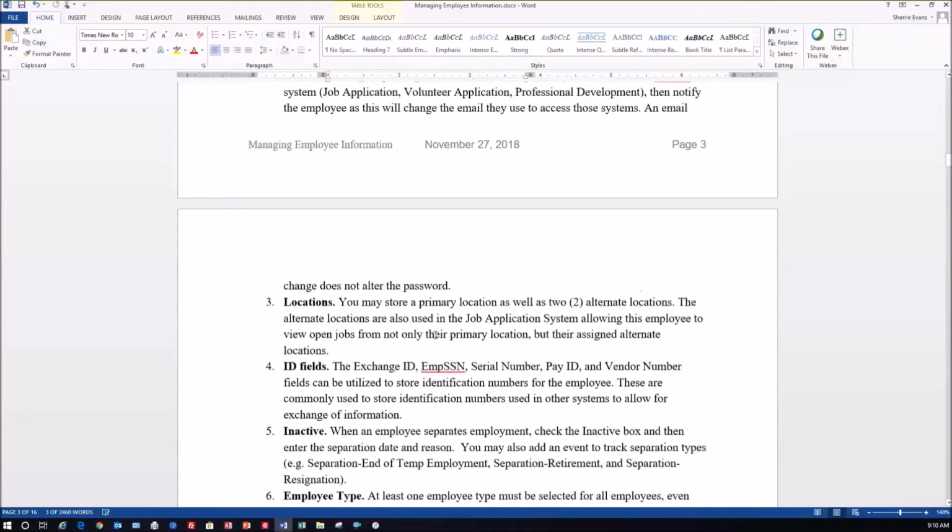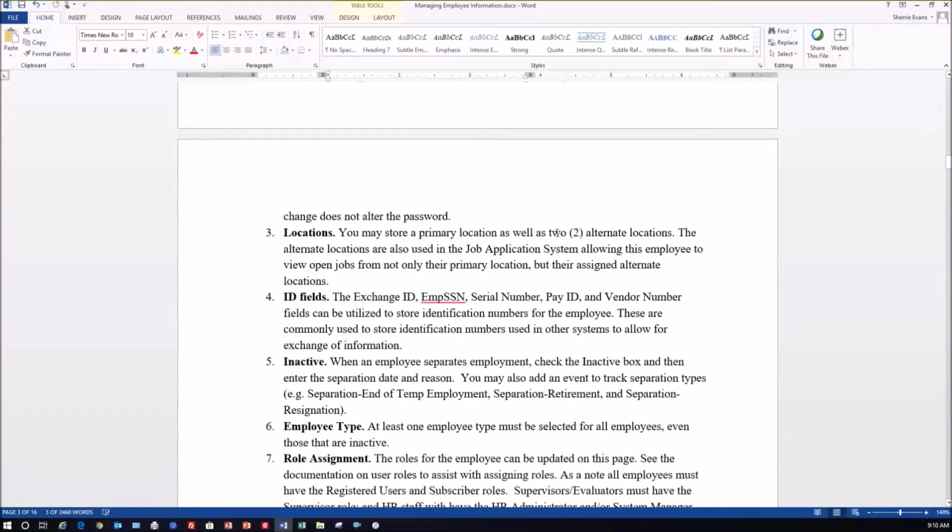And then for locations, you have a primary location as well as two alternate locations. The alternate locations are good for you to record just for information purposes, but in the job system, it allows that employee to view open jobs from not only their primary location, but their assigned alternate location. For example, we have people that are an assistant principal at 2 different schools. So then you can assign both schools to them, one of them being the primary, and then in the job system, they can see open jobs at both sites.